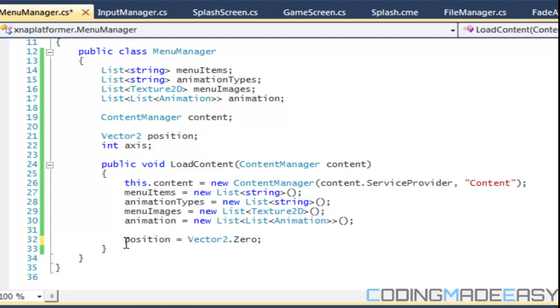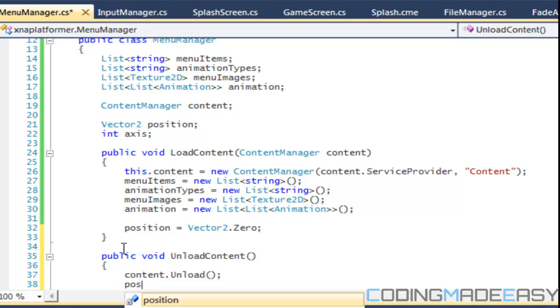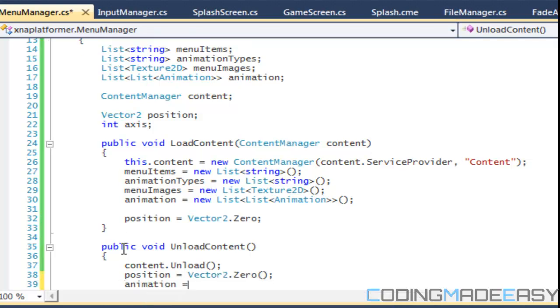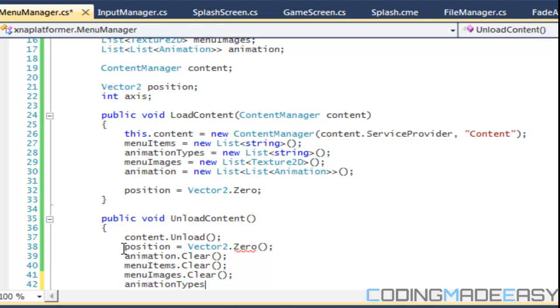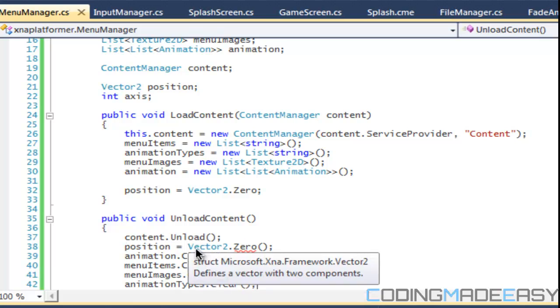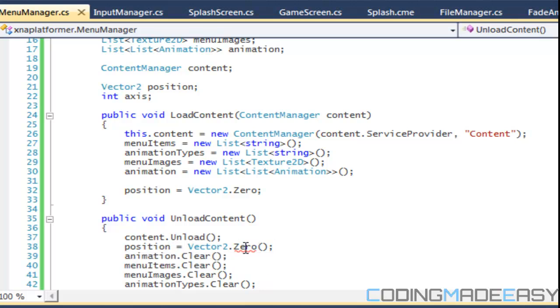So let's create an UnloadContent. We'll say content.Unload, set the position equal to Vector2.Zero, and then call Clear on the animation, menu items, menu images, and animation types lists. Oh, Vector2.